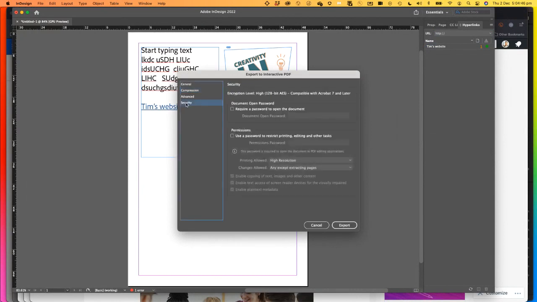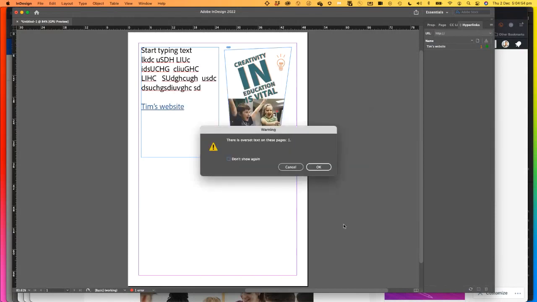Even security is interesting. We can bring in a password if you wanted to make sure this is confidential, no one else can see it. All of that's available for you before you export. I'm going to export this now.